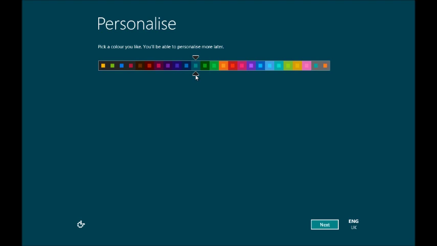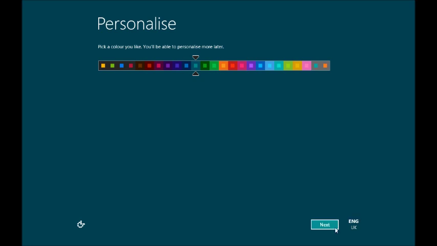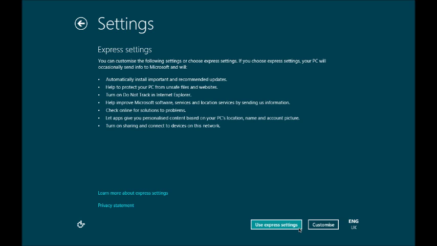Now look for an ENG symbol to the right of the Next button at the bottom of the screen, click it and select English United Kingdom if necessary to change it to ENG UK. Click Next to continue. Verify the Express settings chosen match your requirements. In most cases they offer the best blend of protection, security, privacy and convenience, so click Use Express settings.